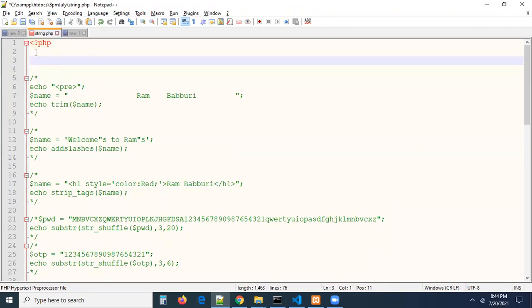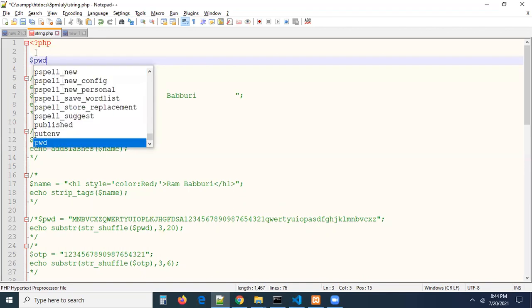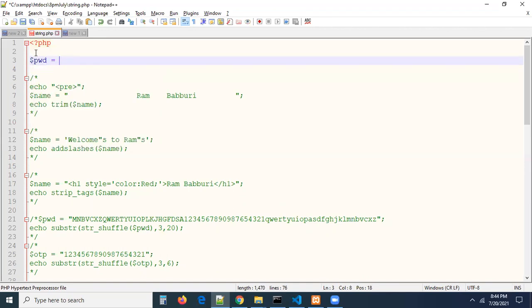So this is all good. Now one more scenario. For example, I'm entering a password. PWD is equal to, let us assume you entered a password in a form field like this. Now you are creating an account. Your name is Ram, your password is Ram at 123. You entered a password like this in the registration form. Once you submitted, your account will be created.